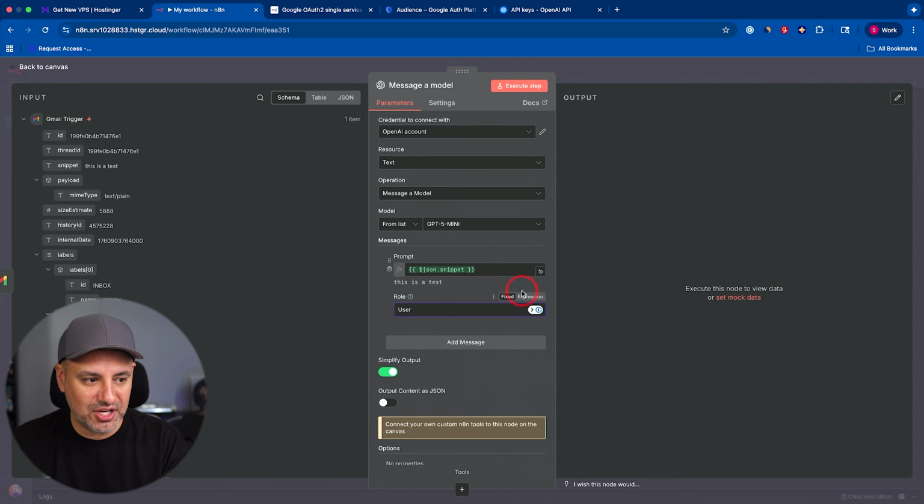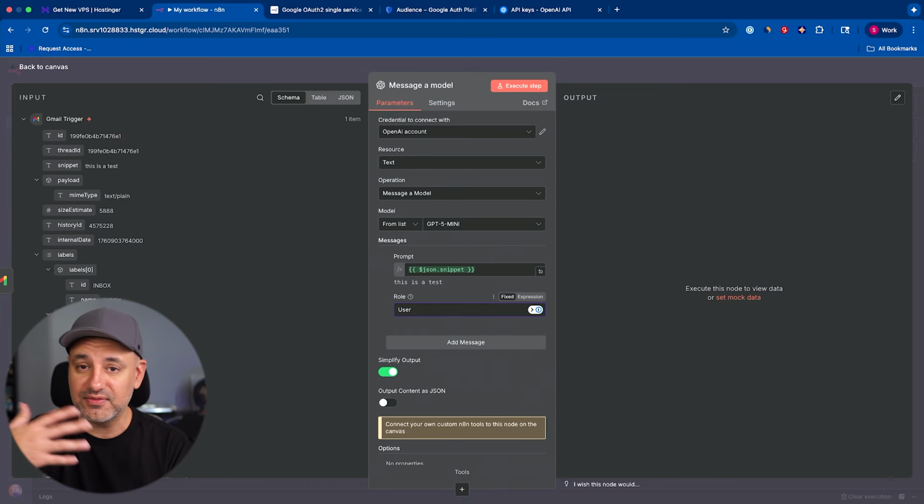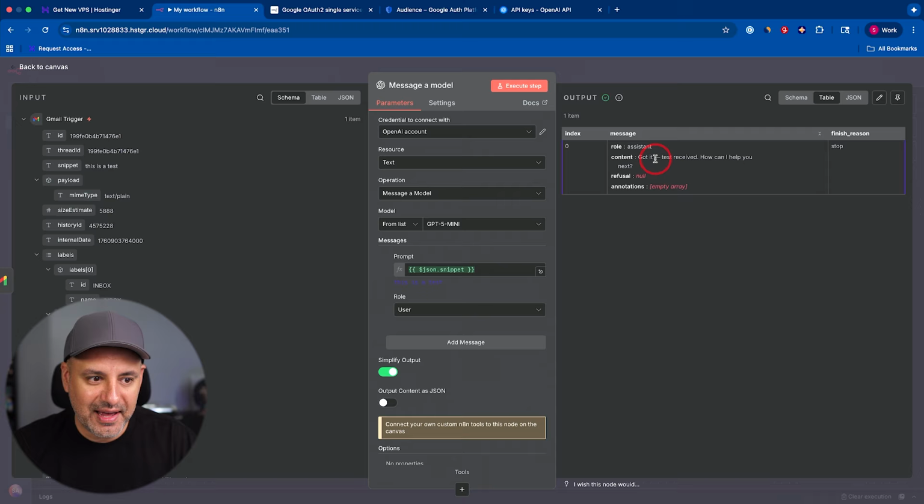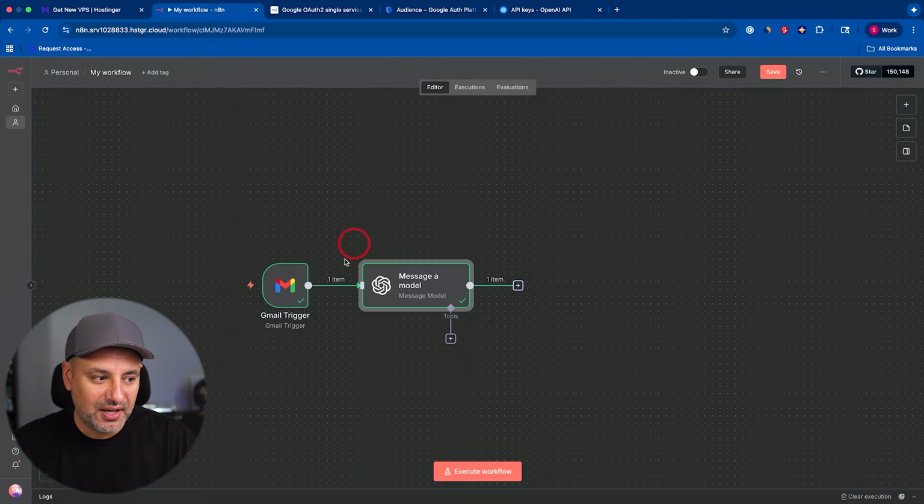The expression is usually what you want to choose, because it's going to change based on what your trigger was. In this case, a different email, a different calendar invite, whatever the case is for your first trigger, a different chat message. So if I test this step right here, you could see my AI assistant say, got a test, how can I help you next? So it went to work automatically. And if I click away, this is exactly what's happened now. I got a Gmail email that came in, and it sent it to an OpenAI model, and it responded.